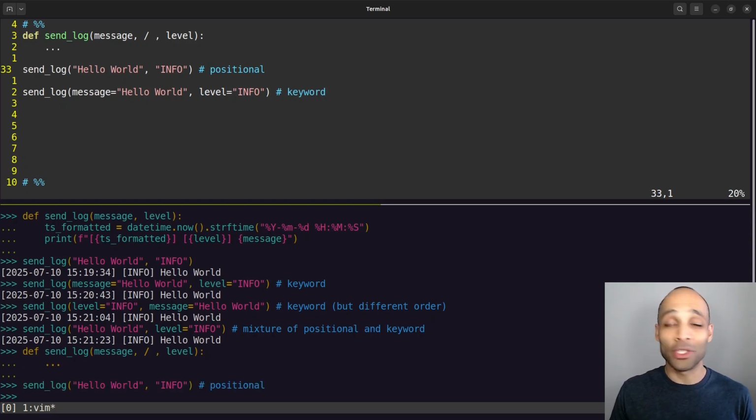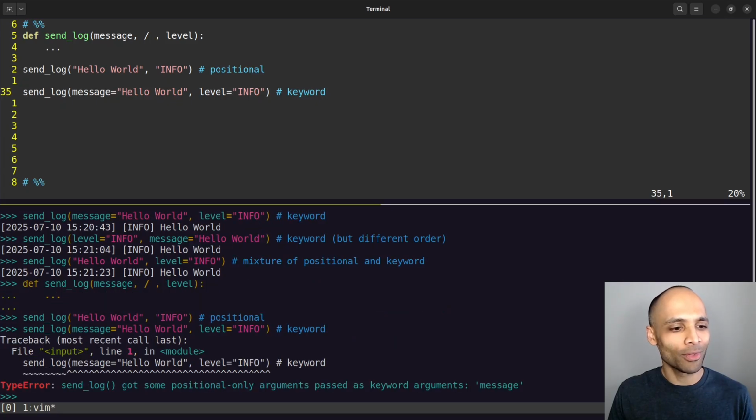Same arguments of hello world and info works just fine. And in this case, I've modified the function so it doesn't do anything. We're just testing to see if the function passes or not. If we try running the same function with keyword arguments, check out what happens. We get an error message, a type error message, and there's a helpful description below. It says sendLog got some positional only arguments passed as keyword arguments. And then it tells you message was supposed to be positional only.